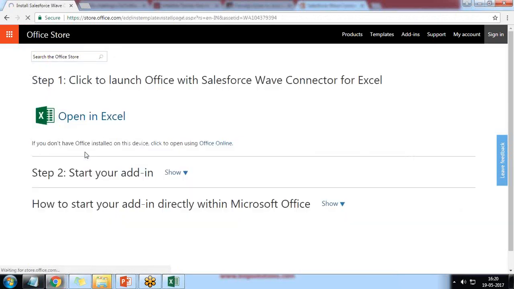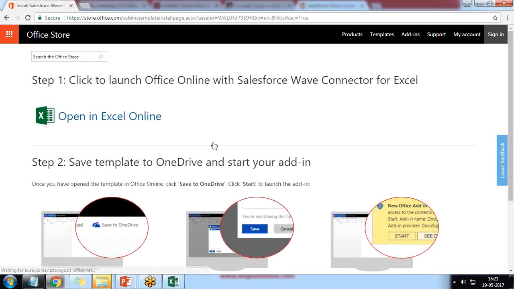When we click on Add, it gives the next option: click to launch Office with Salesforce Wave Connector for Excel. We can open in Excel, or if you don't have Office installed on your device, we can open using Office Online. Sometimes you might be traveling and you would like to quickly load data from your online Excel workbook into Salesforce Wave. So I would prefer to go with this solution. I click on Office Online.